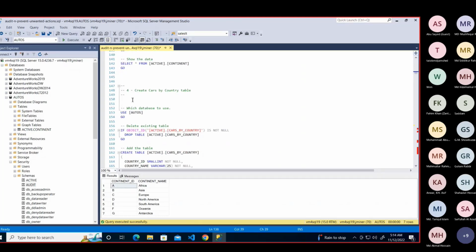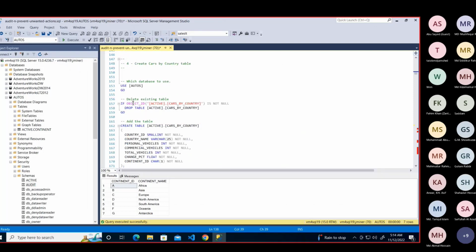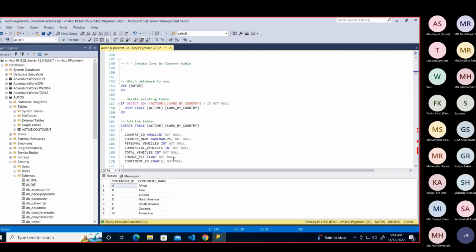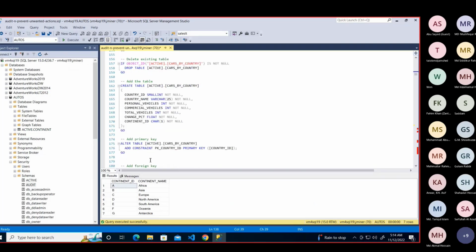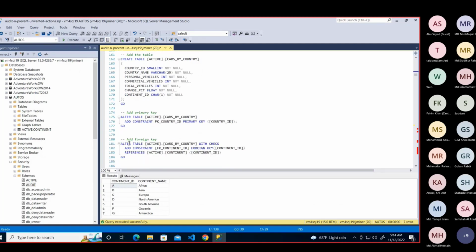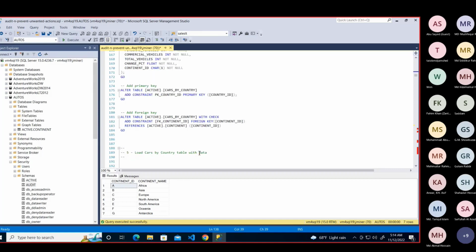Look it up. So you can also have a cars by country table. So we're going to do that one. A little more data than the other one because that had only two columns, ID and a name, right? This one will have a country name, personal vehicle number, commercial vehicles, total vehicles, since people are buying more vehicles, and maybe a percent change, and the associated continent. So again, we're going to add a primary key. We're going to do a foreign key. Alter the table, add constraint, foreign key from the continent to the actual cars by country.